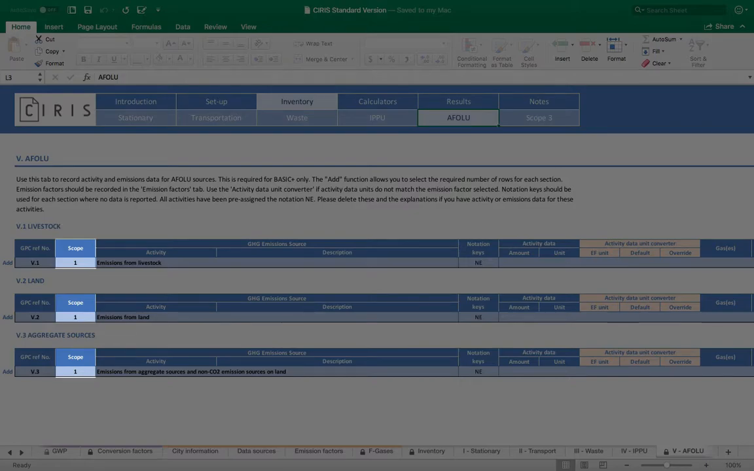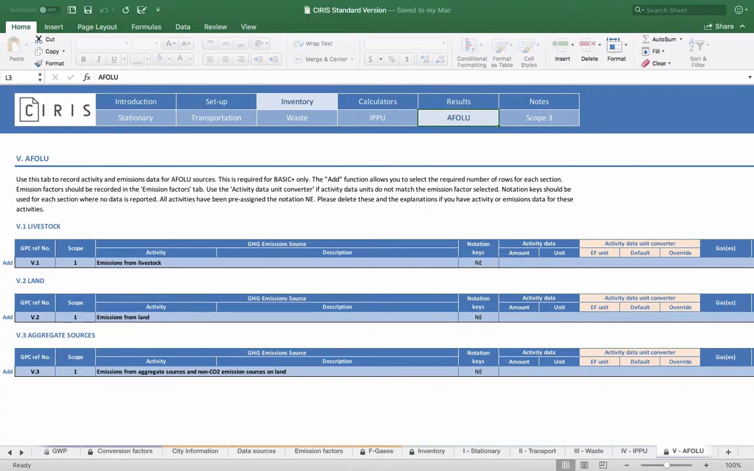Scope 1 emissions. The AFOLU sheet is split into 3 tables, which are livestock, land, and aggregate sources and non-CO2 emissions sources on land. To date, few cities have reported AFOLU emissions. Some cities will not have any AFOLU emissions, so should therefore use the notation key NO for the subsectors.